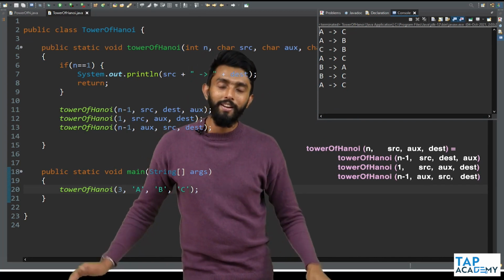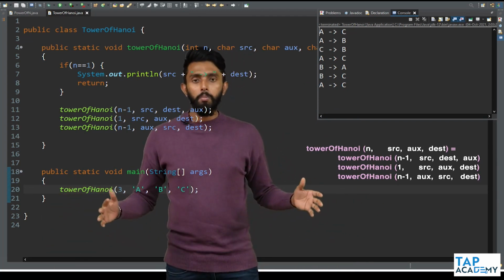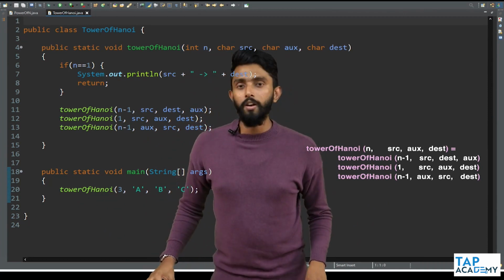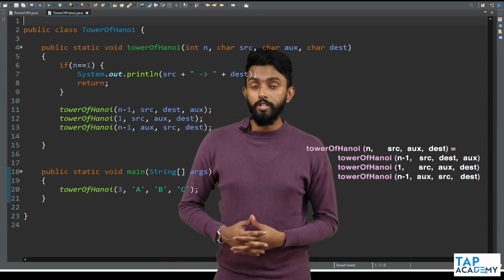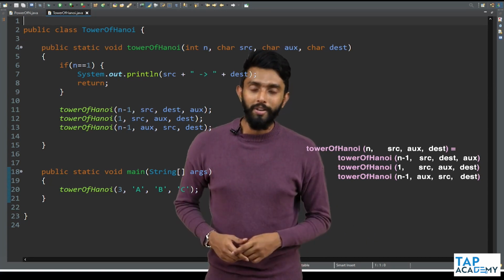Any confusion till here? I hope you guys enjoyed this problem. One of the most commonly asked questions in recursion, but if you go and explain to the HR the way I did, I'm sure you will walk out with an offer letter.